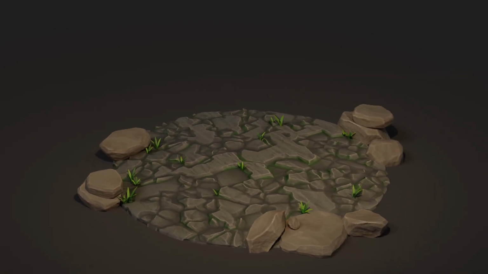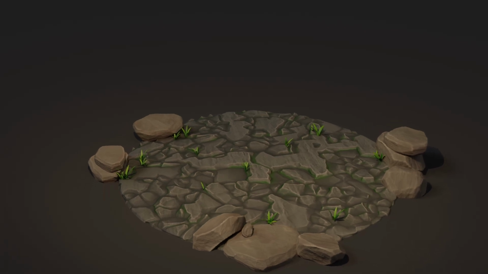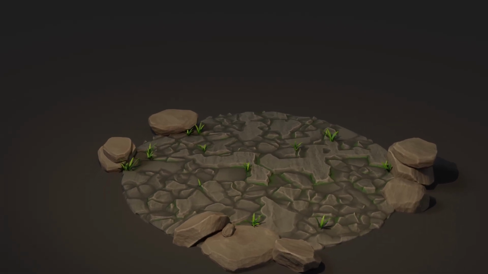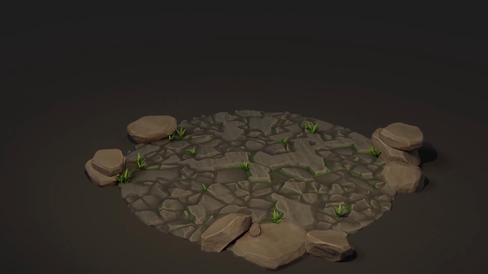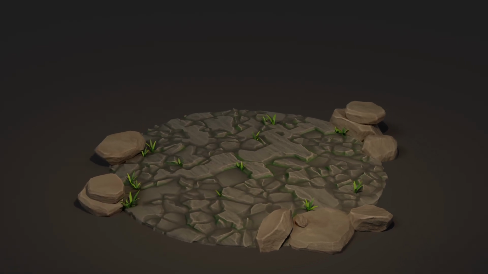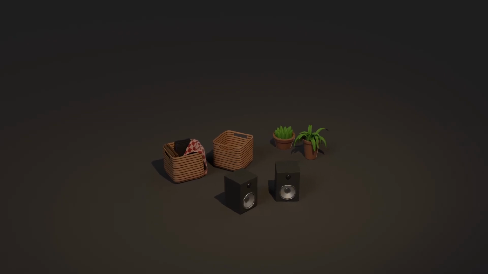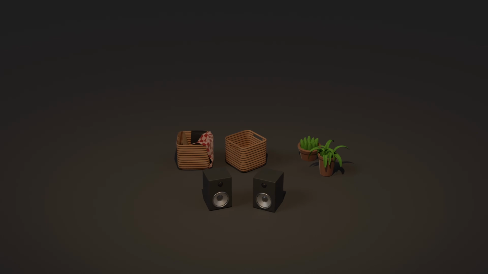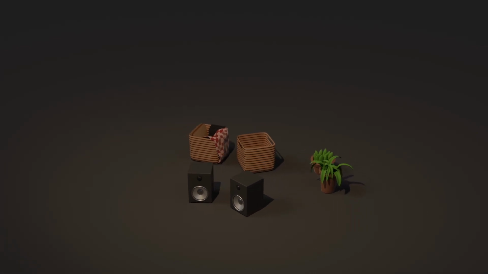I didn't want to make it look too much like tiles, but I also wanted the shapes to be a little more deliberate and less organic. And I think I achieved a good balance here. Lastly, I added a few more props to decorate and fill the scene. And this is the final result.